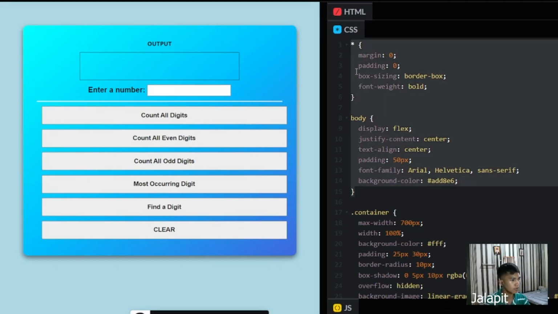So the difference between the selector asterisk and the element body is that the asterisk selector targets all elements in the document or in the page, while the body selector targets only the body element. And in the body element, I put display flex. The display flex is a layout module in CSS that is used for creating flexible and responsive layouts.